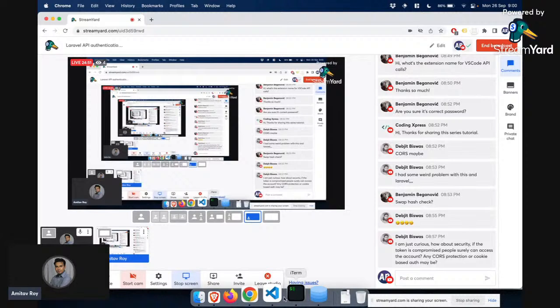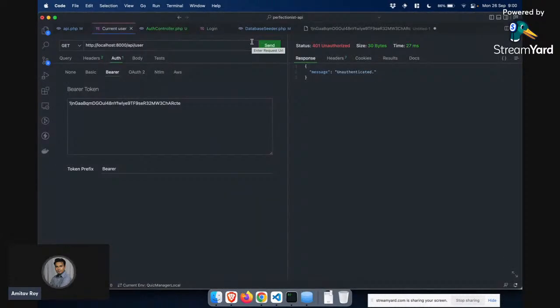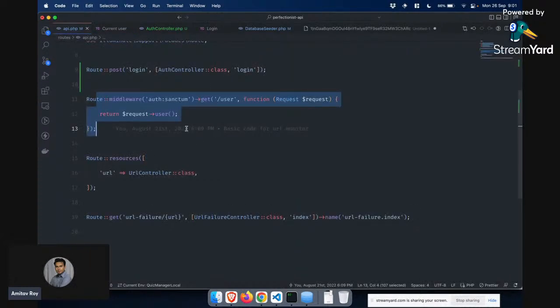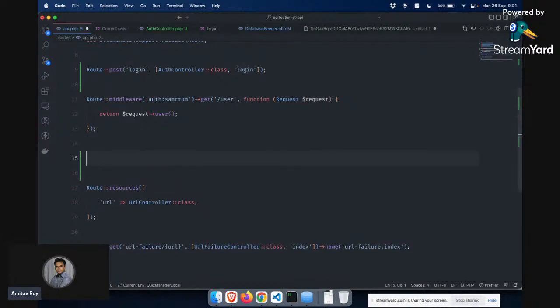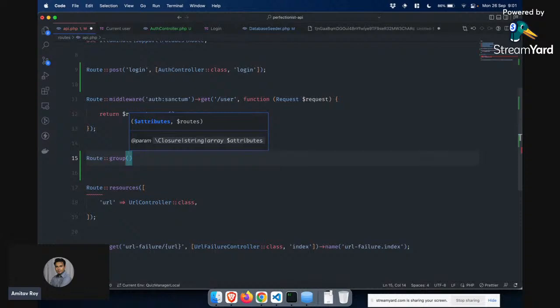Okay, so moving along, we definitely need to do the logout API, right? And for that, I think the code is quite straightforward. We don't need to do too much fuss about it. The first thing that we will have to do is a route group, something like this.